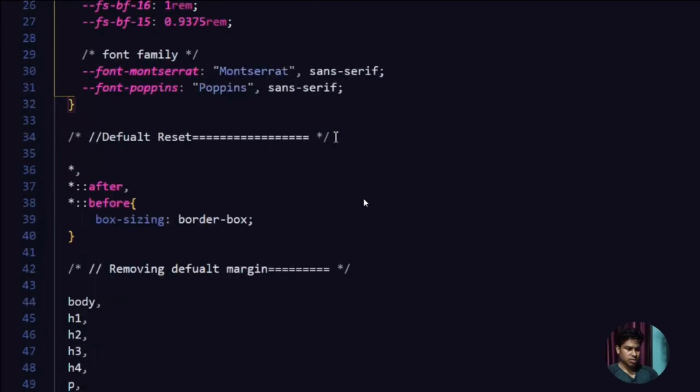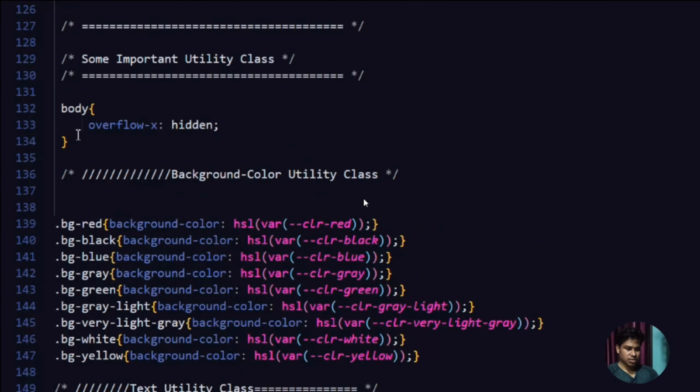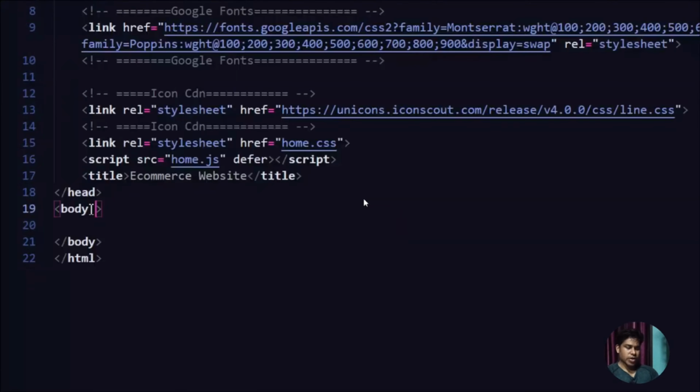So let's remove this and check once again. That's okay, everything looks good. We have our classes, all the utility classes. So here we are back in our HTML, and now we are done with the CSS global settings. We have created all our CSS utility classes. Now we are going to write our HTML code for this project.